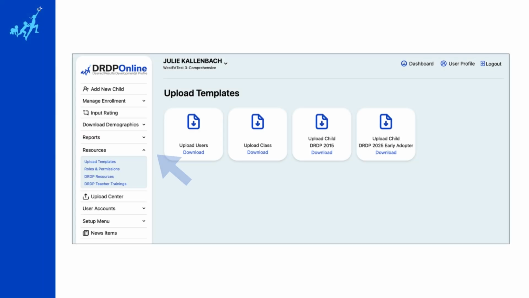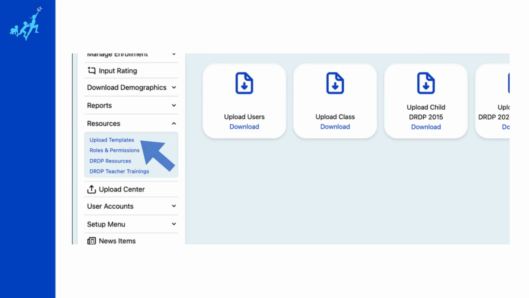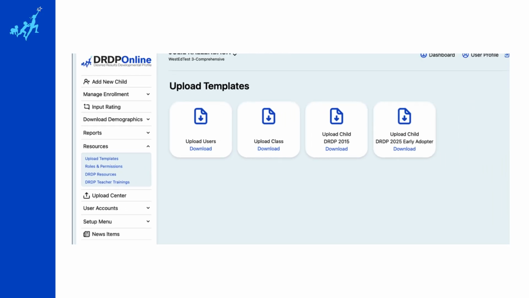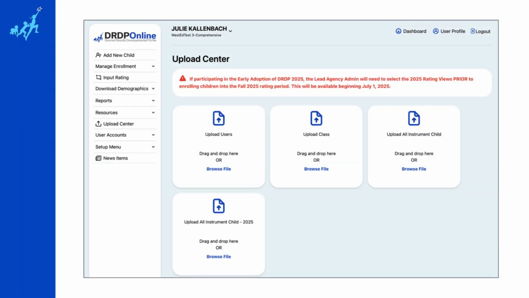Next is the Resources drop-down menu. This is where you can find the Upload templates, a description of the roles and permissions and resources from the Desired Results website. Next is the Upload Center. This is where you upload the templates that you have completed. See the tutorial for administrators about Upload templates in DRDP Online 2025.